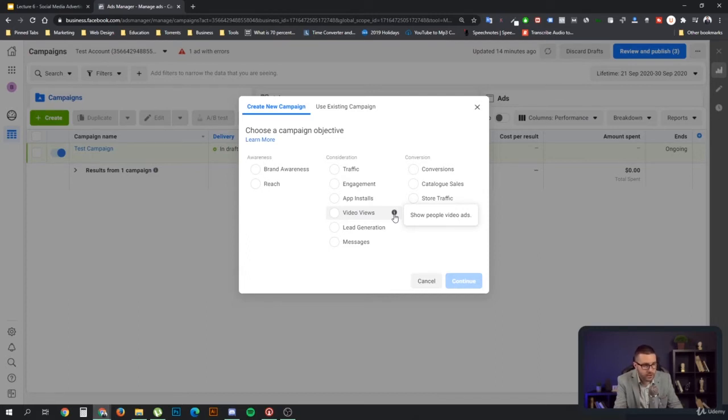Now, the question here is, what does a video view mean? It means a 3-second video view. Not people viewing your entire video, but a 3-second video view. And that's what Facebook are going to charge you for. And now, you need to understand that there's a difference between a 3-second video view and a whole video view.